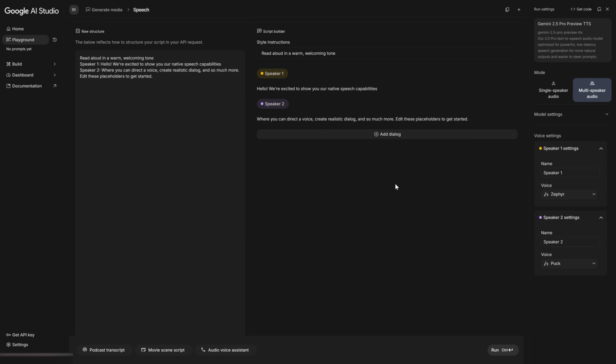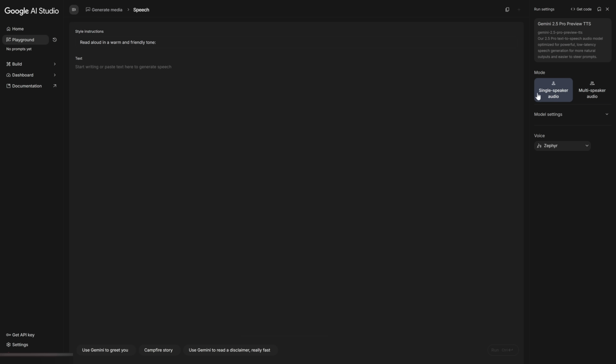In Google's audio tool, go to Single Speaker Audio. You'll see a place to choose voice style, a text field for the narration, and on the right, you can pick the voice and voice tone. Test a few until you get the one that fits your story.